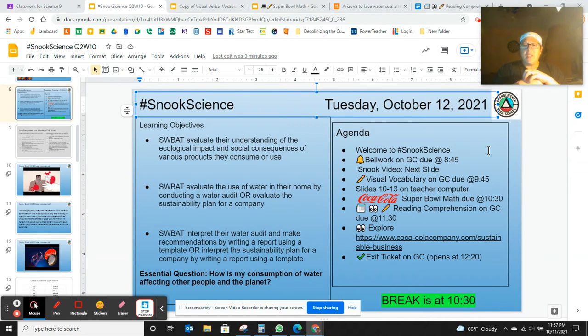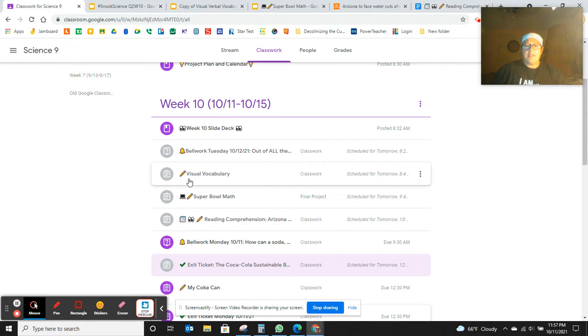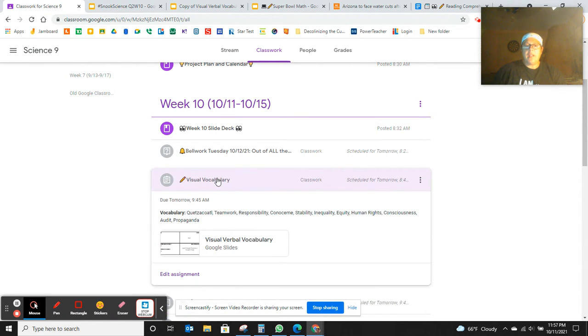So on today's agenda, you've already done the bell work. That opened when you first came into class, and it was due at 8:45. Please make sure that when you do the bell work that you hit turn in or submit so that it marks it correctly in the grade book so I don't have to go looking for it. All right, the next thing you're going to do is what's called visual vocabulary. On your Google Classroom, it'll look like this. When you click on it, there'll be some Google Slides here for you to fill out on your own with these words that are in our project plan.